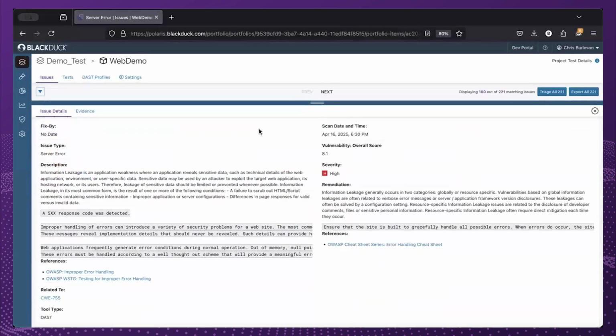And I can look at additional information, including vulnerability class information or remediation guidance, as well as my vulnerability scores.